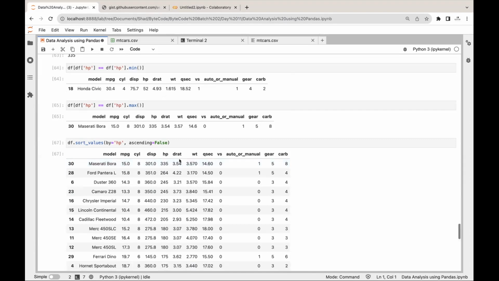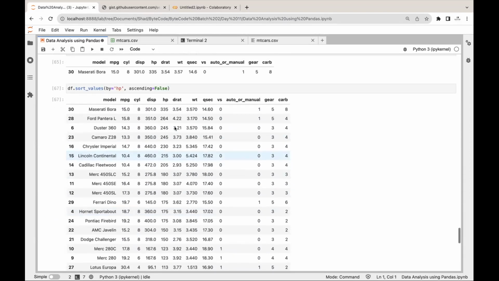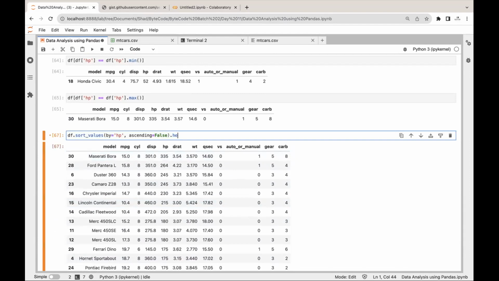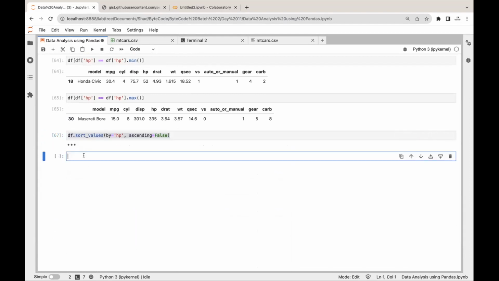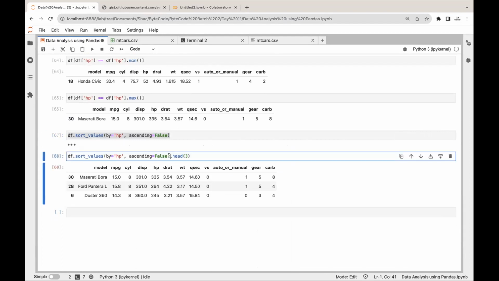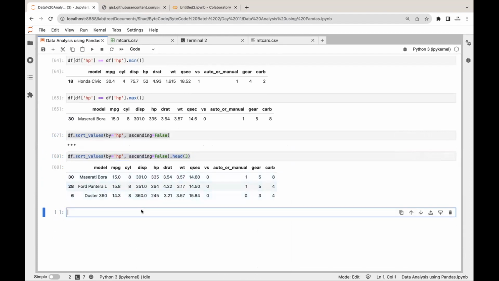And suppose you don't want the entire data frame, you can always call dot head after this. This is the entire column. If you want only the top 3 rows, say head. It will first calculate this, and then give you the top 3 rows. You can do exactly the same with tail as well.